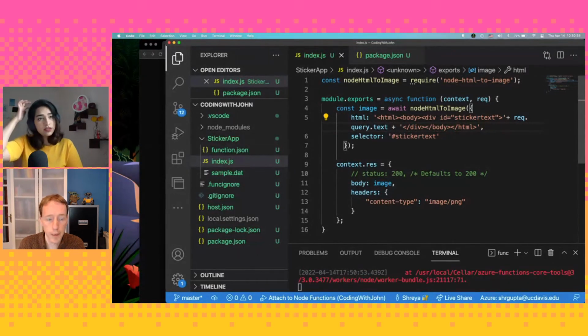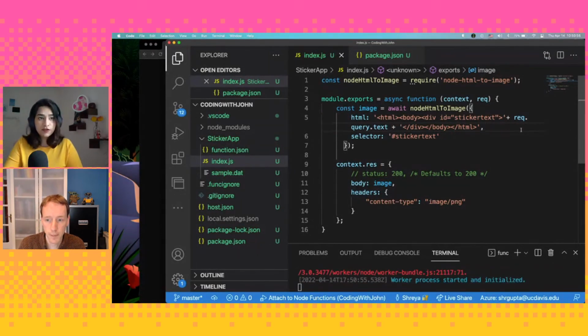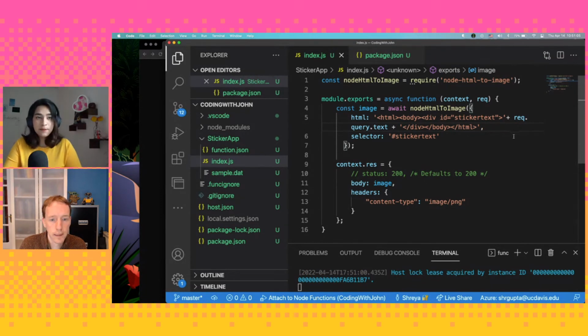So now we're joining three pieces together. We have the HTML at the beginning, then the query string parameter text that we'll be adding in, and then the rest of it. Makes sense. So if we now go back to our function in the browser.